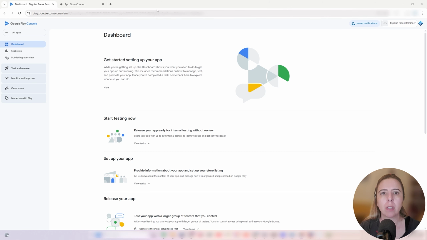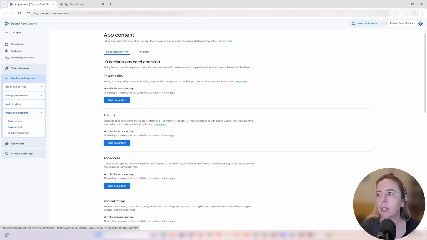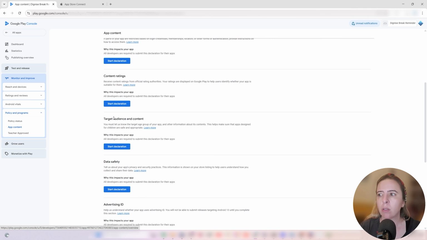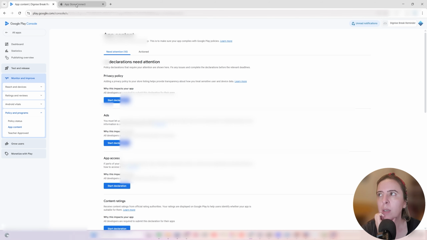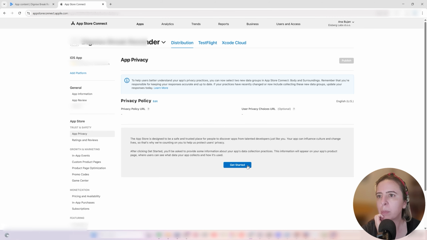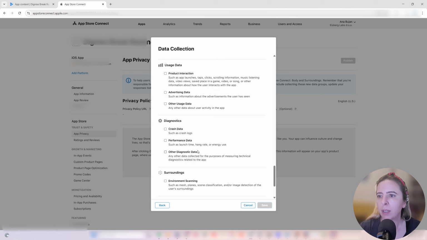And now for the stores, you need to declare that your app serves ads. In Play Console, you would go to Monitor and Improve, Policy and Programs, and then select App Content, declare that your app uses ads, and you also need to declare that your app uses advertising ID. In App Store Connect, it's similar. Go to App Privacy, set your privacy policy URL, and get started. And then you need to declare that your app collects a device ID and check anything that has an advertising option or ads. That should be enough for the Apple reviewer.